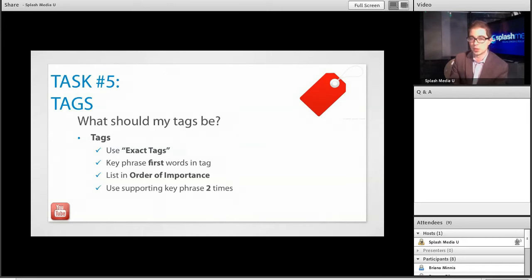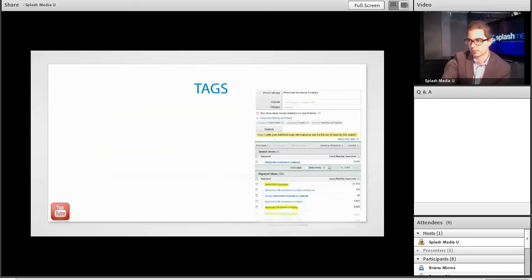Then I use two supporting words. Whatever the two most relevant words were, using the Google Keyword Tool, those are the words that I follow with after my goal keyword in the tags. So I have a total of three different tags, all three with exact tags, leading from my goal to the two that are most relevant as well. And this is just showing my process for that.